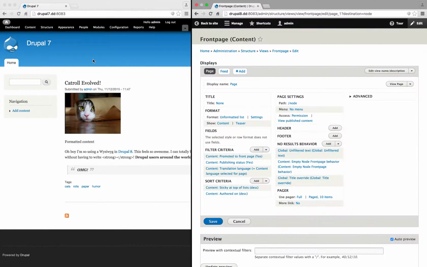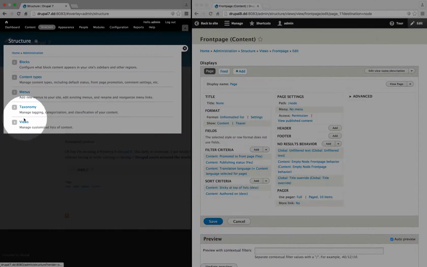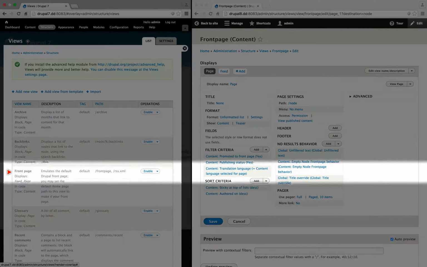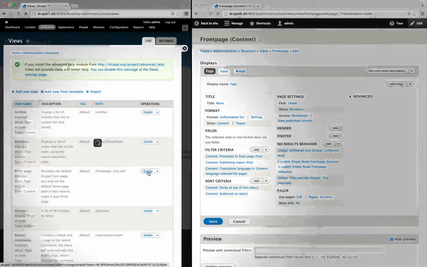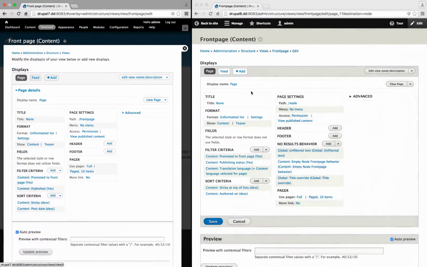Now in Drupal 7, in order to do this, you would need to install views. I've gone ahead and enabled views on this Drupal 7 site, and we can get this same front page view by going to Structure, Views, and then Front Page here. I'm going to enable it first, and then I'll click Edit to get to the same screen that we have here.